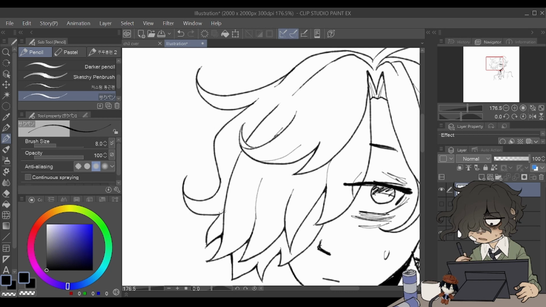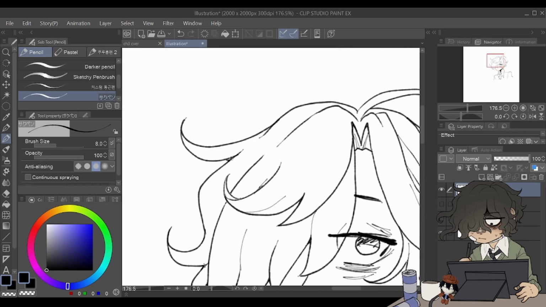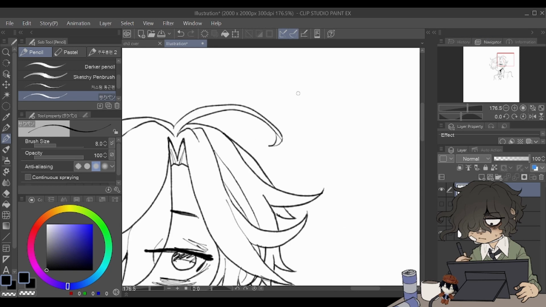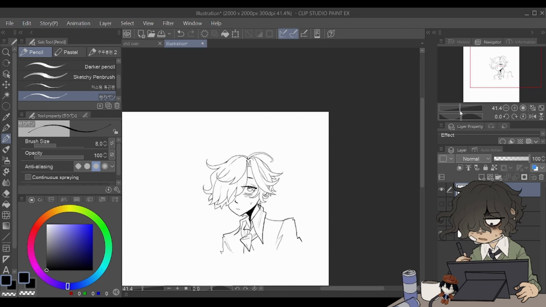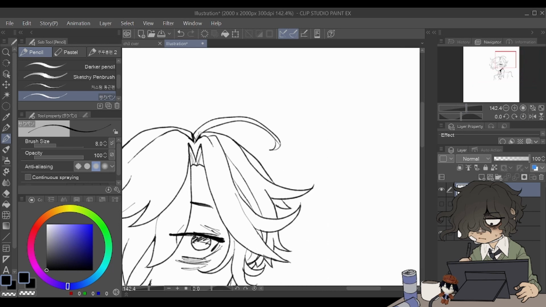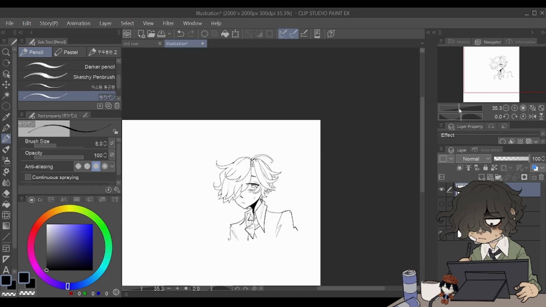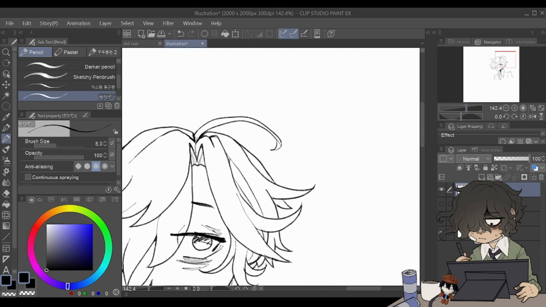Alright, yeah, I'm just gonna do that to all the corners. And some more than others. Just kind of how you feel it. And yeah, on the hairline, I like to do some darker pieces. And some right here to show the hair overlapping.